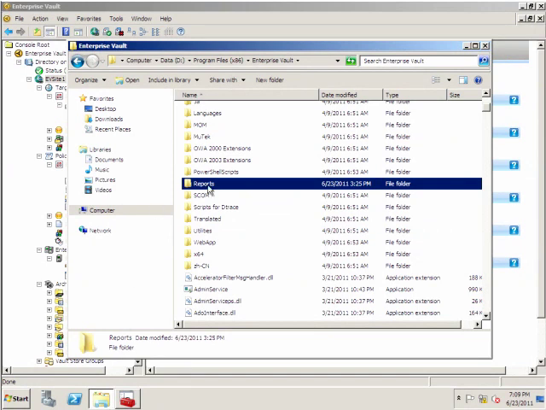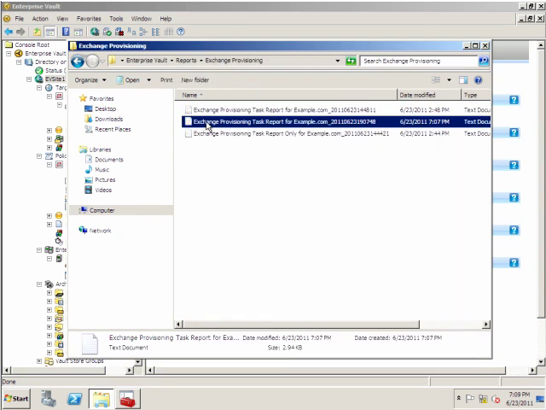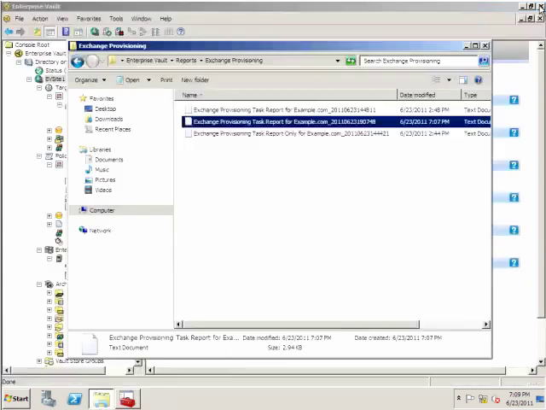I've already got the reports selected under the Enterprise Vault. Then I can go into the Exchange Provisioning folder. And here is the current provisioning tasks that I just ran. So I open that up, and I can see that under the Priority Users Provisioning group, that 8 mailboxes were updated. And that's how many mailboxes I had in that group. So that all looks okay. So I'll go ahead and close the report. And then I can go ahead and close the Windows Explorer.